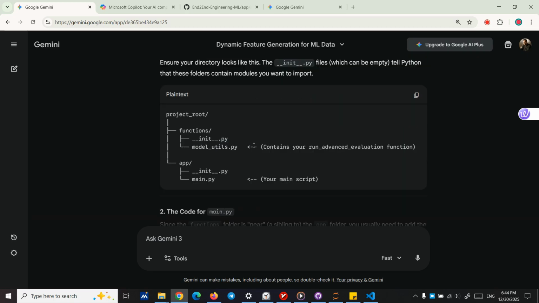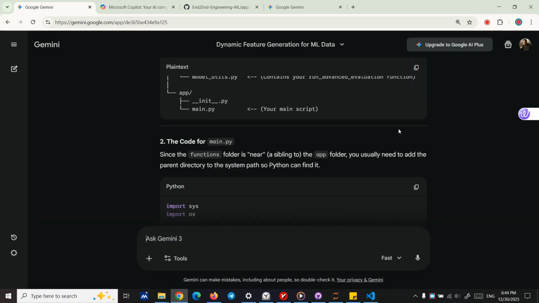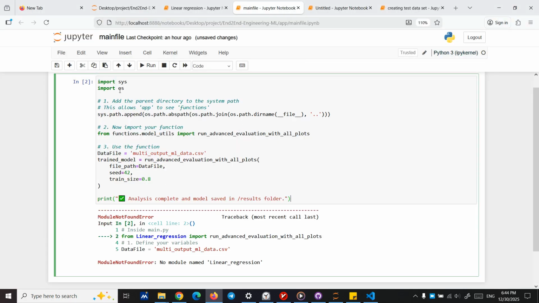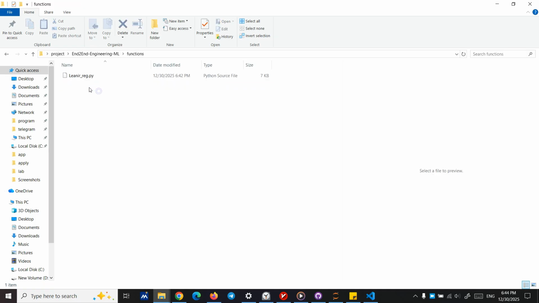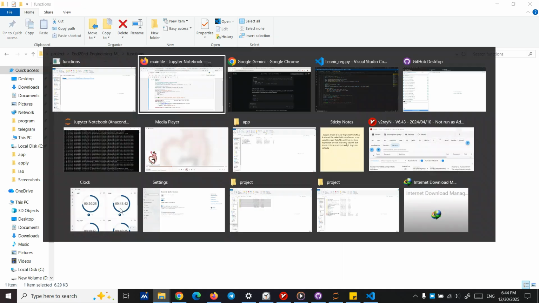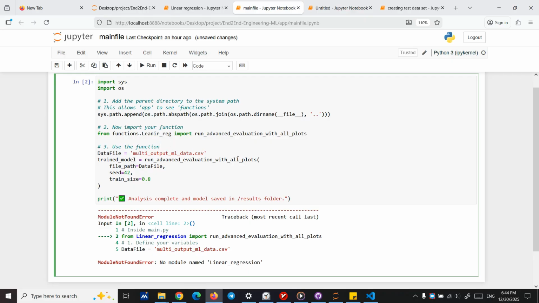The code for main.py. Okay, let's copy the code for the main.py and try to fix that. From functions, what is it done? From functions dot model units. Okay, functions, here we need to get our name. What is the file name? Linear reg, let's run it.